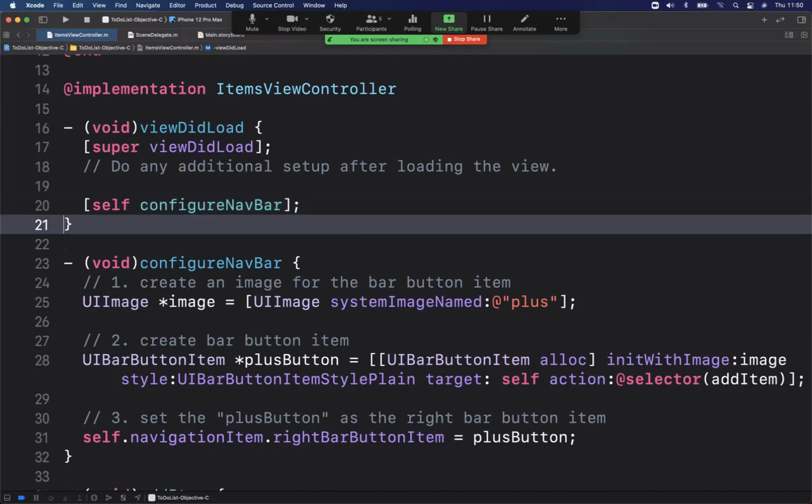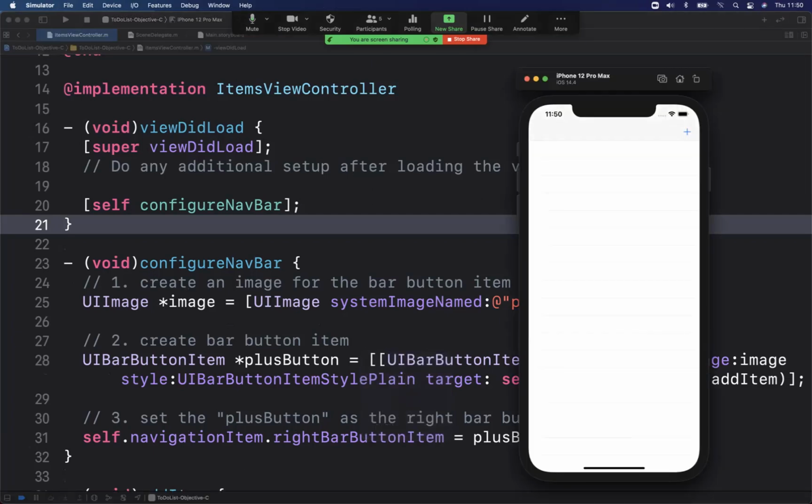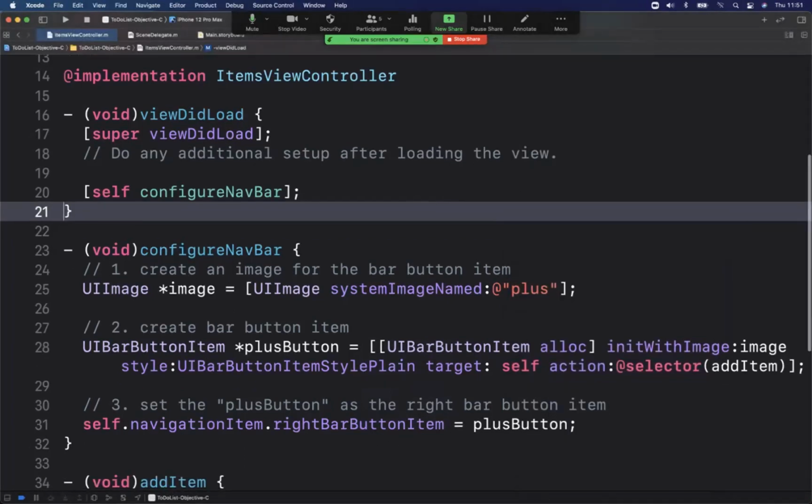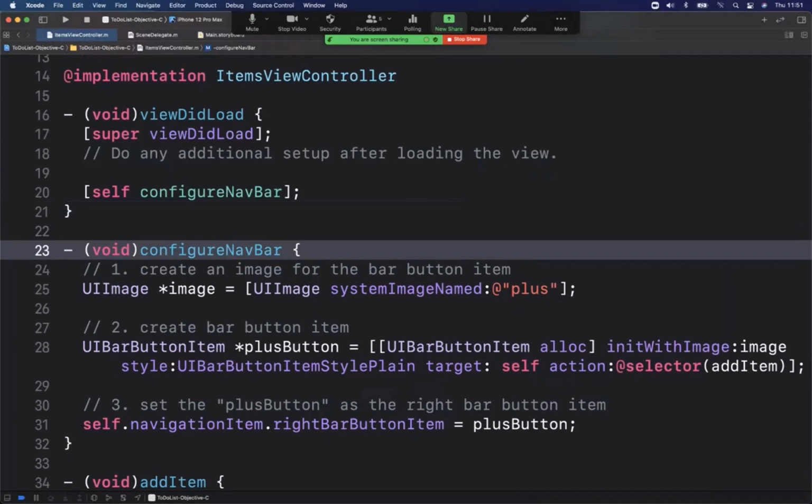And then configure navbar is already doing everything as far as adding the bar button to the navigation item. Exactly. So okay, now we could run our code and verify that our plus button does show, which it does here. Cool. Awesome. Other things we could do here, since we call this configure navbar, we could give it some sort of title.